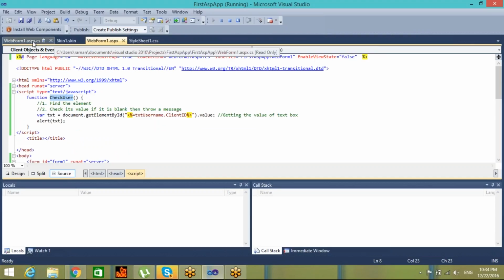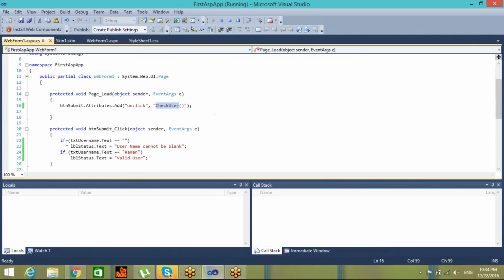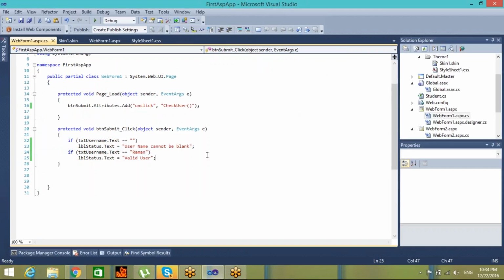After that, my server-side code executed, which says that txt.text is blank. So it is writing into the label by saying that username cannot be blank. But what I want is that this should not be executed at all. Means my server-side code should not be executed at all if the username is blank.